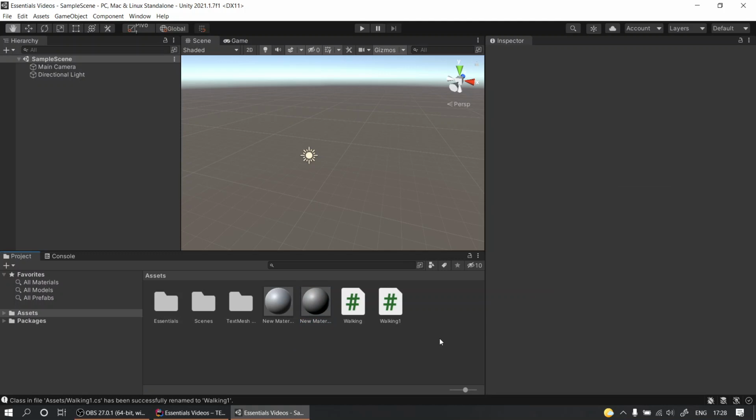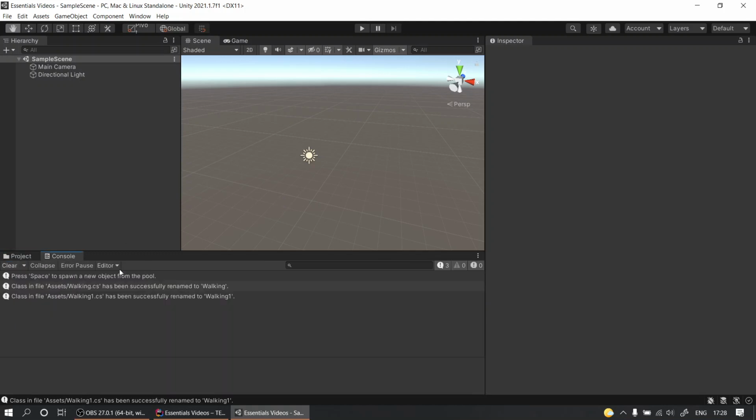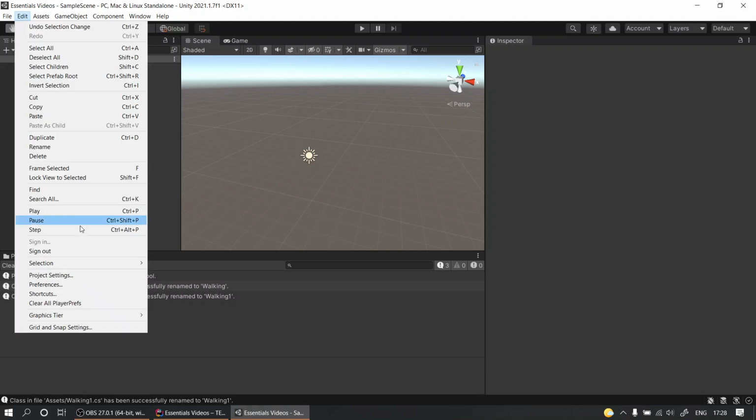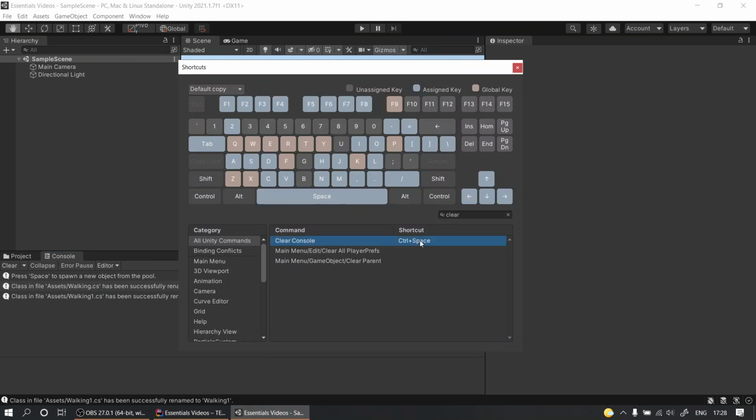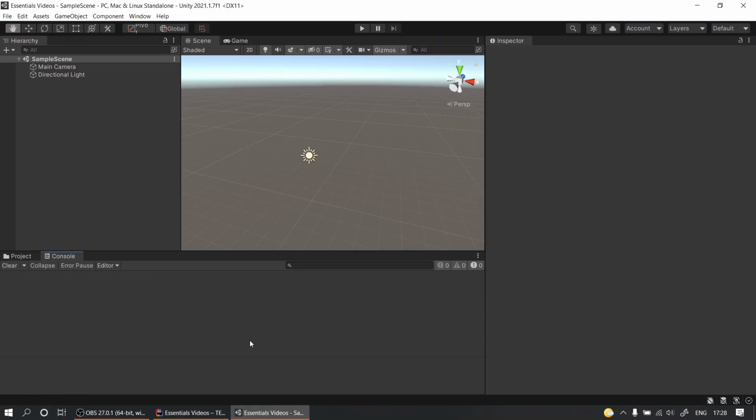Other tools that are given to you is clearing the console with a shortcut. In case you don't want to go to here, to the clear, there's a new shortcut. Here in shortcuts we can see it. Clear console, control space. This is given thanks to Essentials, and it's control space, clears the console easily and fast.